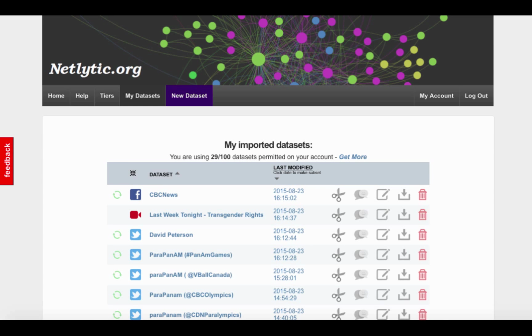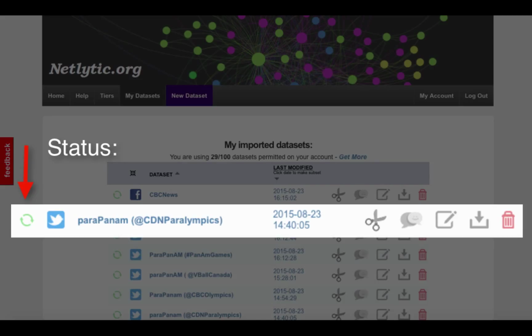Now let's take a look at the information Netlytic provides about each dataset from our home screen. The first column indicates the status of your dataset, and one of two symbols will appear. The green status wheel indicates that data collection is still in progress. When the collection period has ended, a green checkmark will appear. As we discuss in our text and network analysis tutorial, you can edit and analyze datasets either while they are still collecting, also known as active, or after data collection has ended, also known as static.